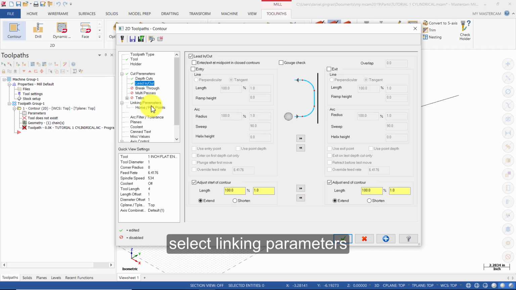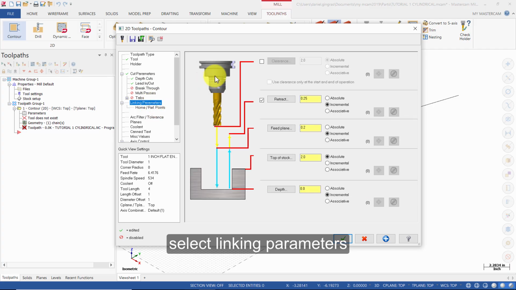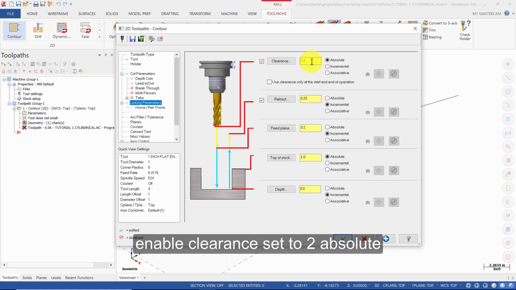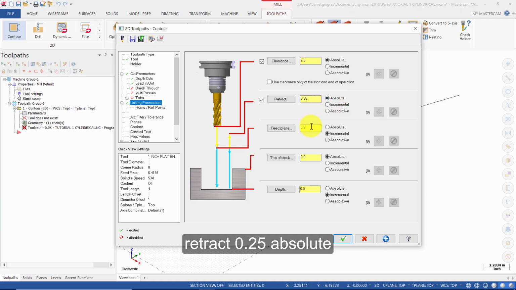Select Linking Parameters. Enable Clearance, set to 2 absolute. Retract 0.25 absolute. Feed plane 0.1 incremental. Top of stock 0 absolute. And depth is minus 0.5 absolute.